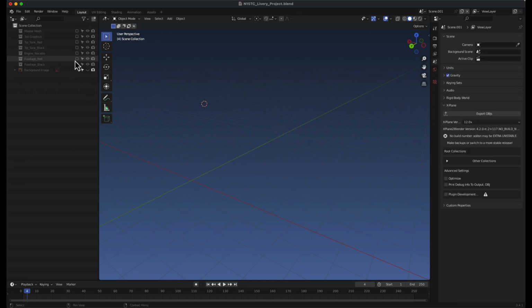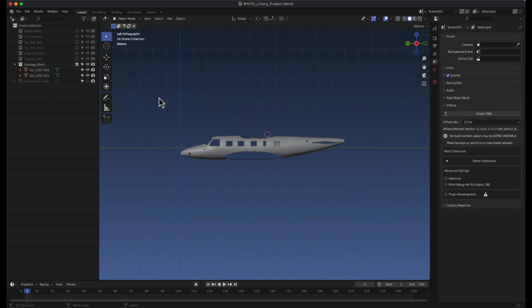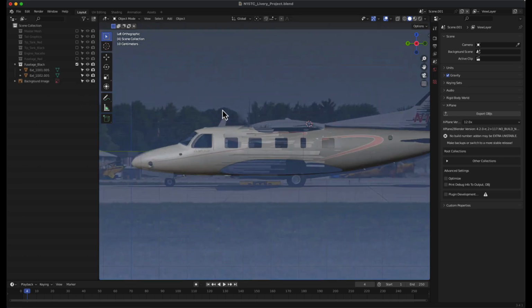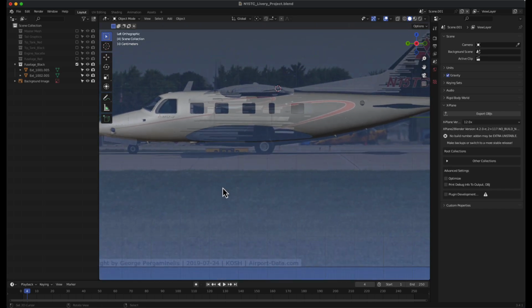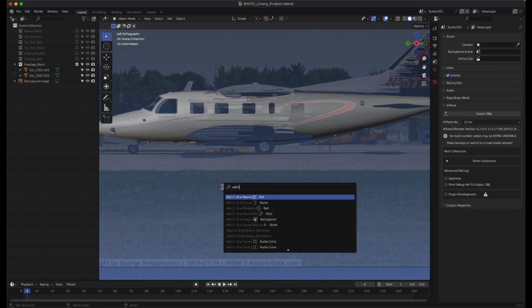With all those meshes cleaned out, let's get started. We'll start with the fuselage. We're going to do the black stripes. Go to a side view. We'll turn on our background image, and we need our cutting shape, which is a Bezier. So I'll add the Bezier.